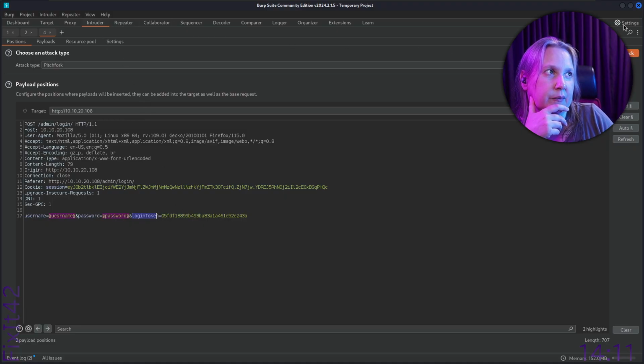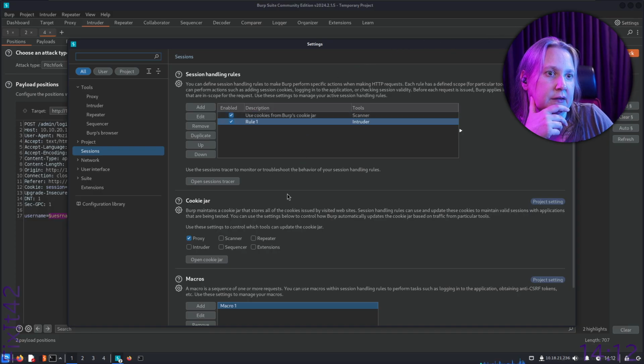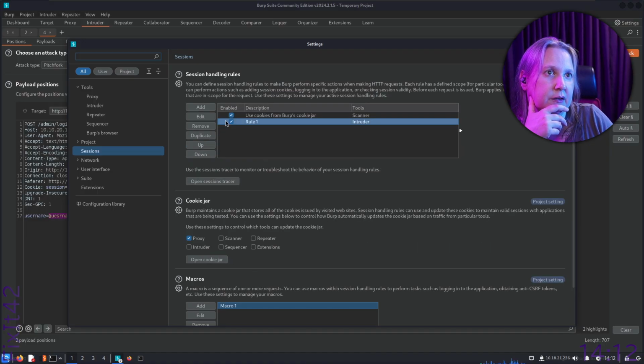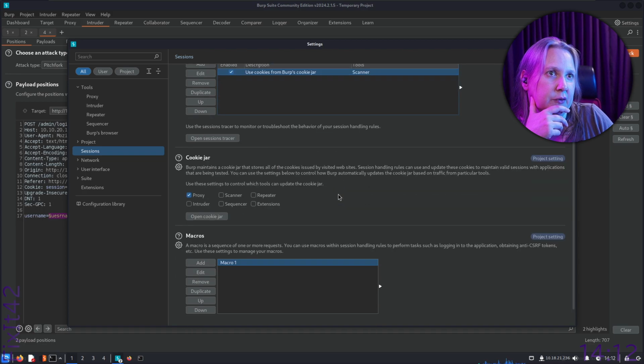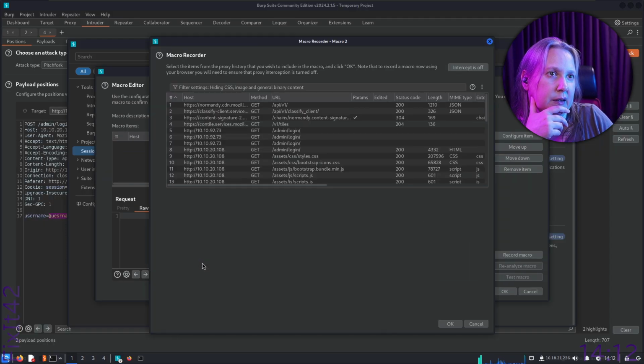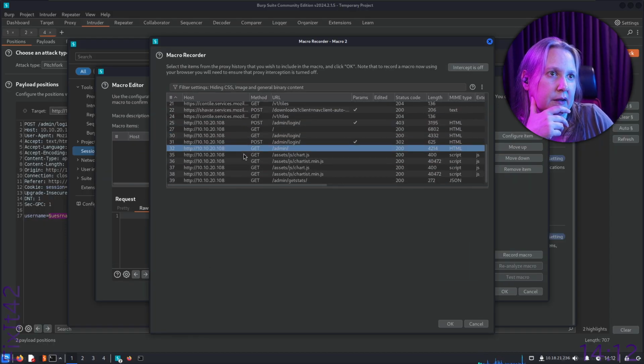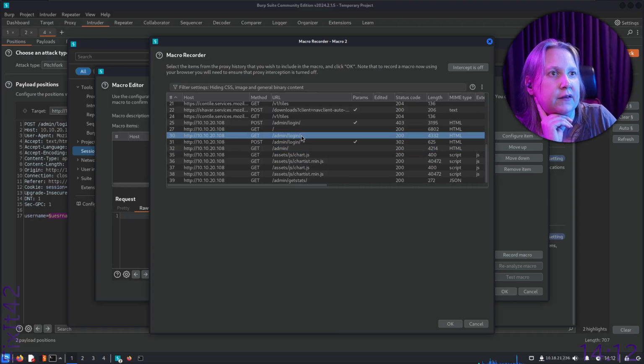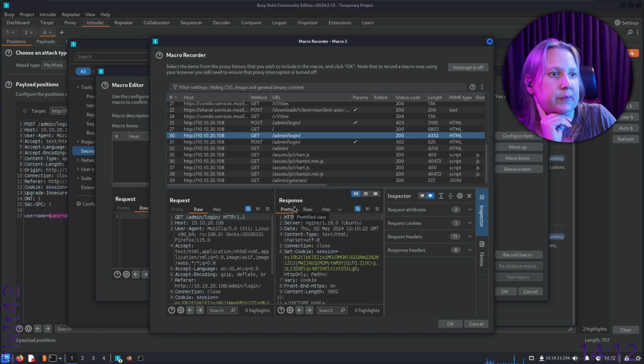And we click the settings. So we first made the macro. Let's just remove these then, in the same order we added them. There. So let's add a new macro, and we were supposed to take the get admin login one.